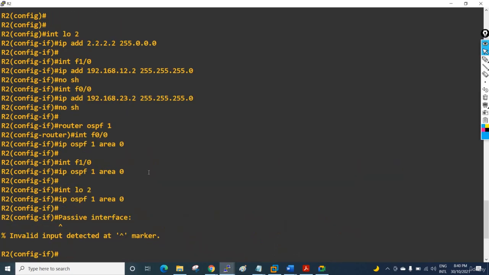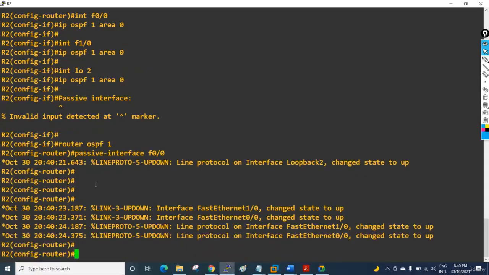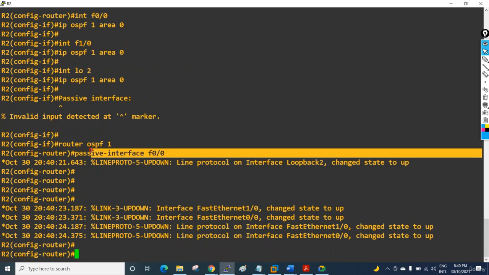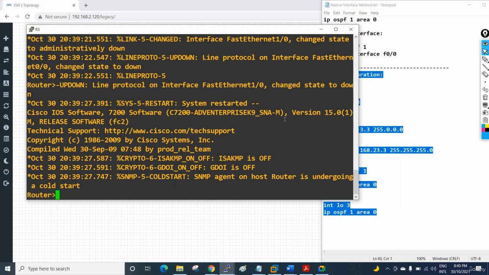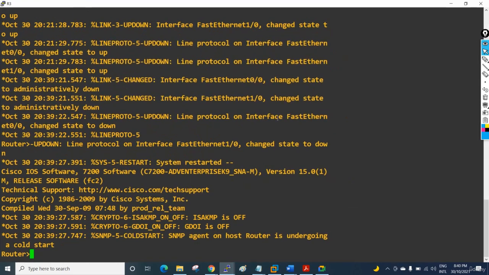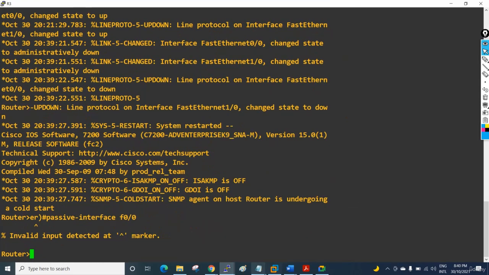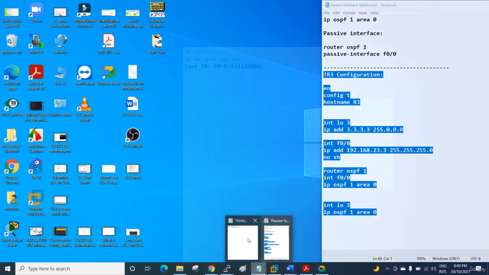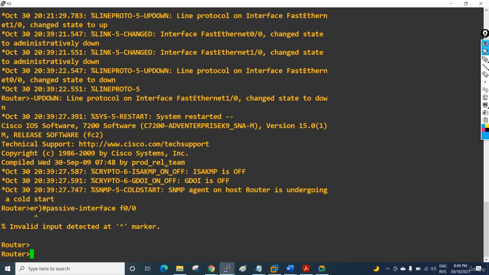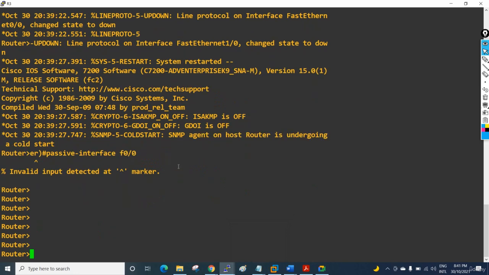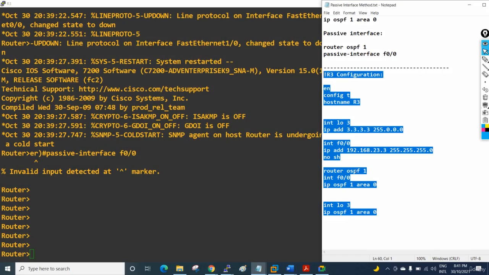First of all, let me see here. I did the passive interface command already here, so we can remove it also, no problem. When I copy-pasted, I pasted the passive interface command also there already, but I can remove that, no issue. Okay, what happened here? Okay, so now let me paste the R3 configuration.